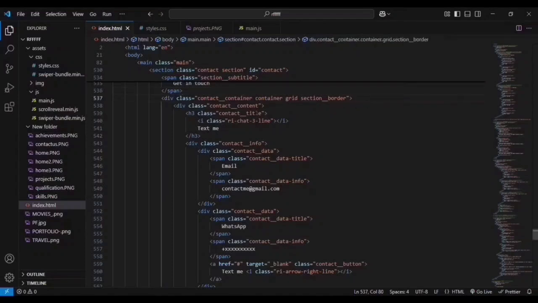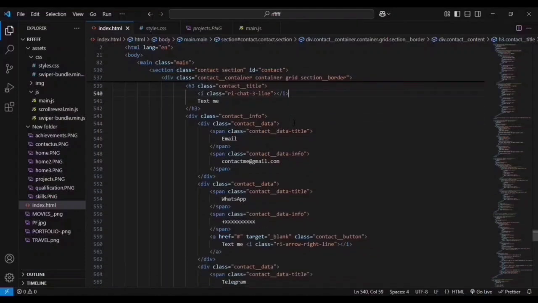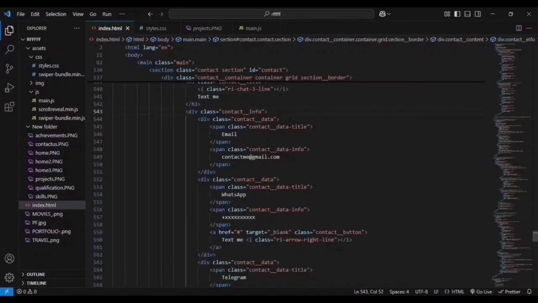Then we have the H3 element for adding the contact title, that is "Talk to me", and also adding the I tag, that is the Remix icon that I have added, a chat icon. Then I have used another div for contact info. Inside that div we have a smaller div, that is the contact data div. Inside that we have a span element for adding the contact data title, that is email, and the contact data info, that is the email provided here.